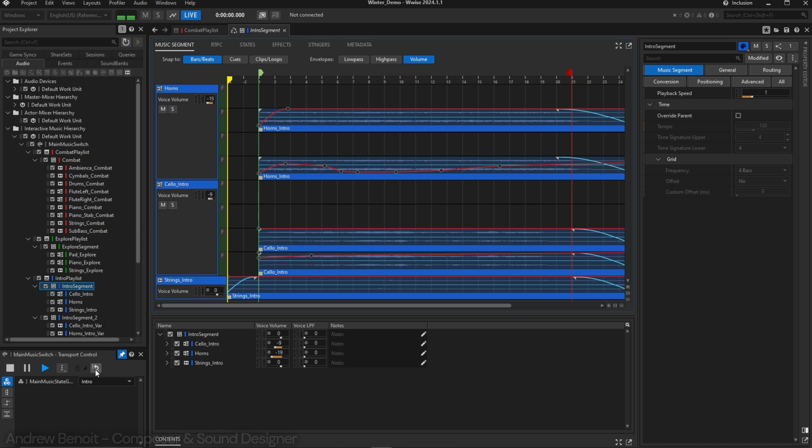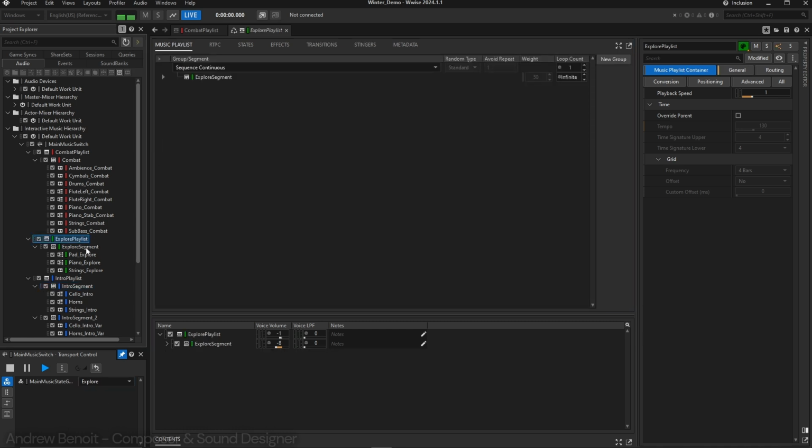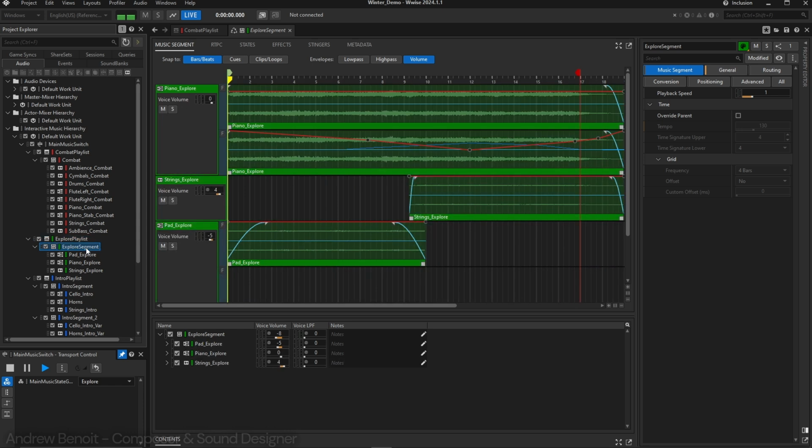So now we'll transition from intro into explore. See how that sounds. Now this explore playlist repeats one music segment infinitely. Let me show you that right here. But inside this segment, some of the tracks are set to be random step tracks with subtracks, which introduces or removes layers randomly each time it loops to add variation.